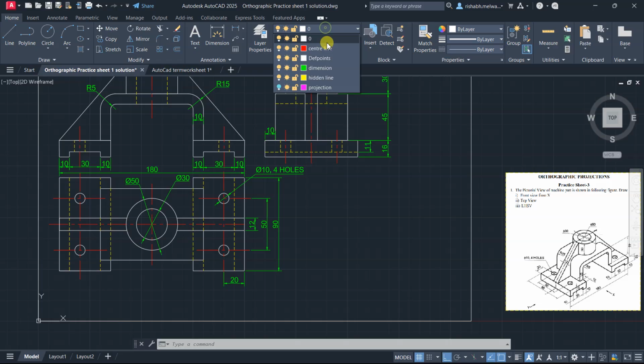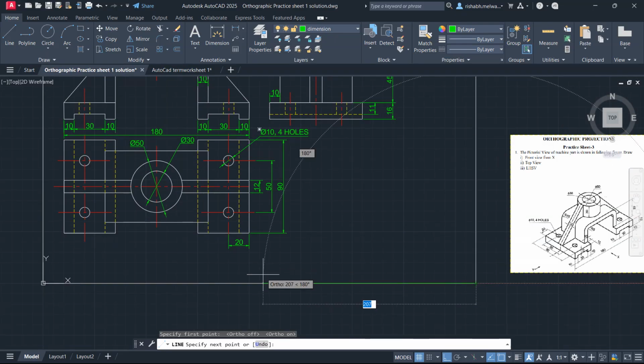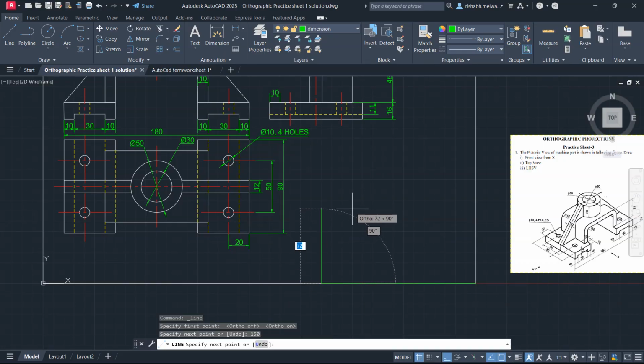So I will go to dimension layer. I am considering that the text layer is dimension layer. Click on line. Make sure this ortho mode is on. From this point, I will move towards left by a distance of 150 millimeter. So keep the cursor towards left, type 150, press enter, then move up by a distance of 60, so 60, enter, and again 150, enter, press escape.